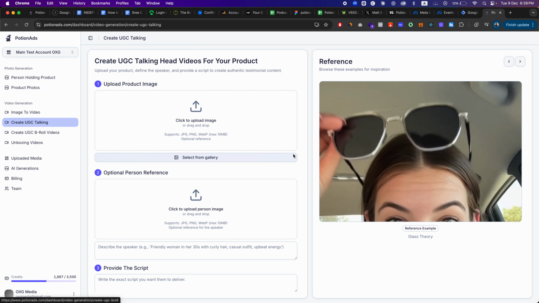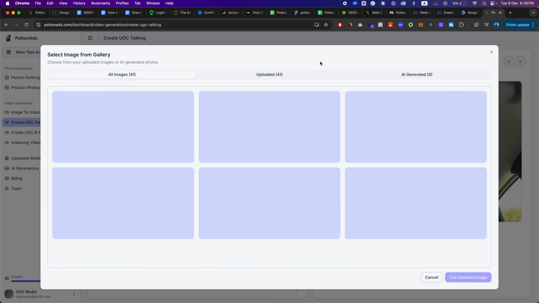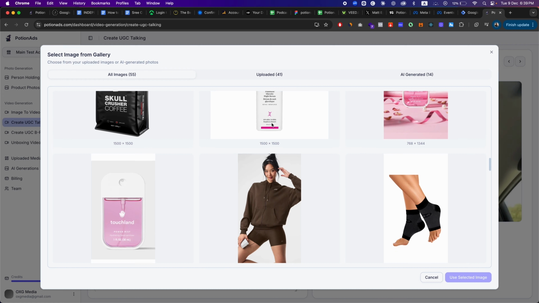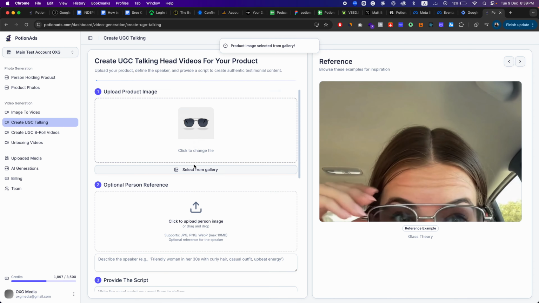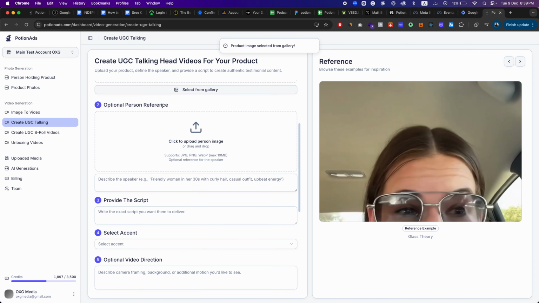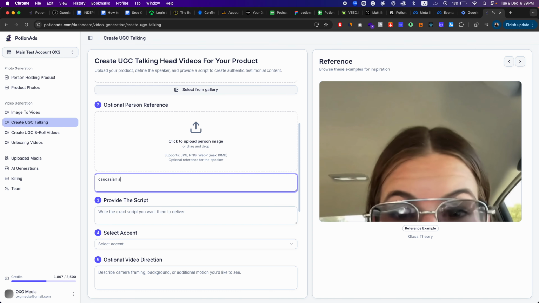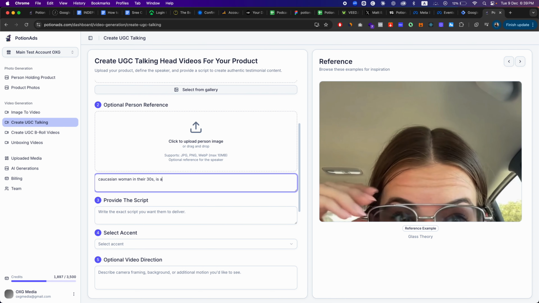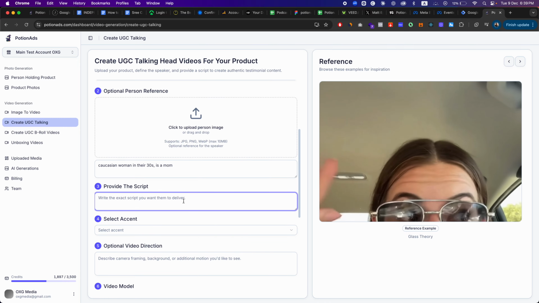I'm going to show you, for example, this over here. So this is an example right here. I'm just gonna get the same glasses. I hope the glasses is here. Yeah, there we go, the glasses over here. Optional person preference. So I'll say Caucasian woman in her 30s, is a mom.